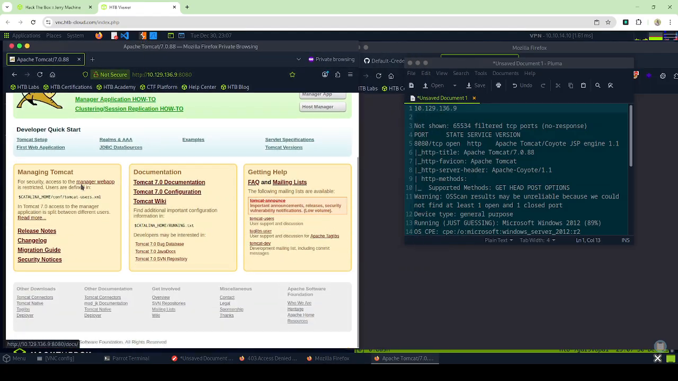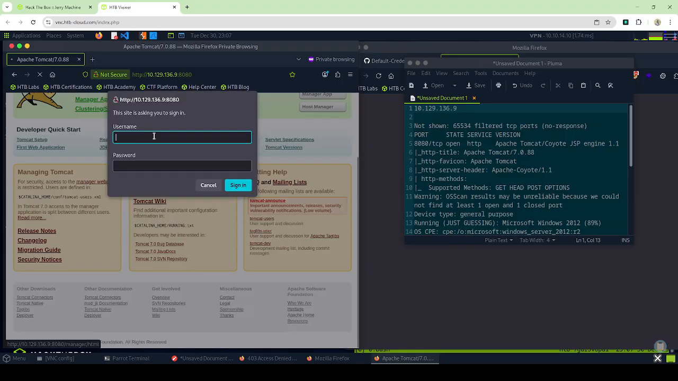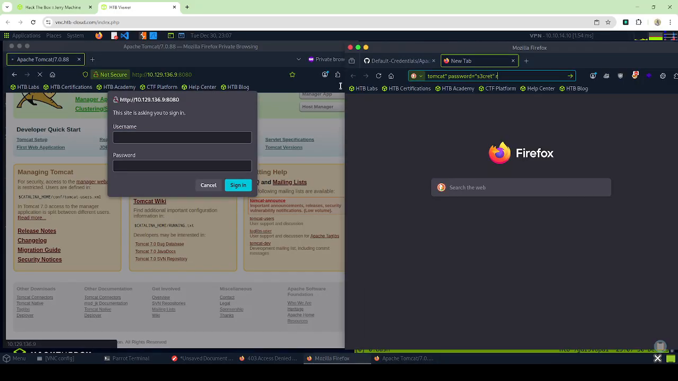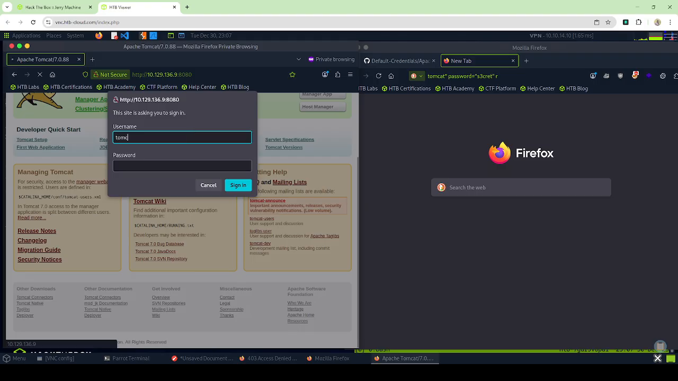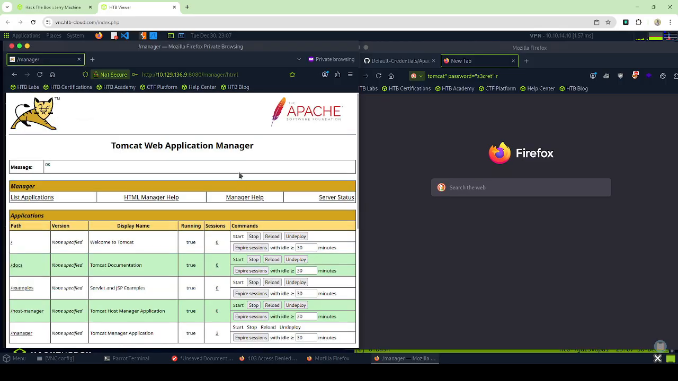Oh, it is like white inside. Maybe we can try that credential in case. Tomcat, secret. Oh, and we are in the web application manager now.